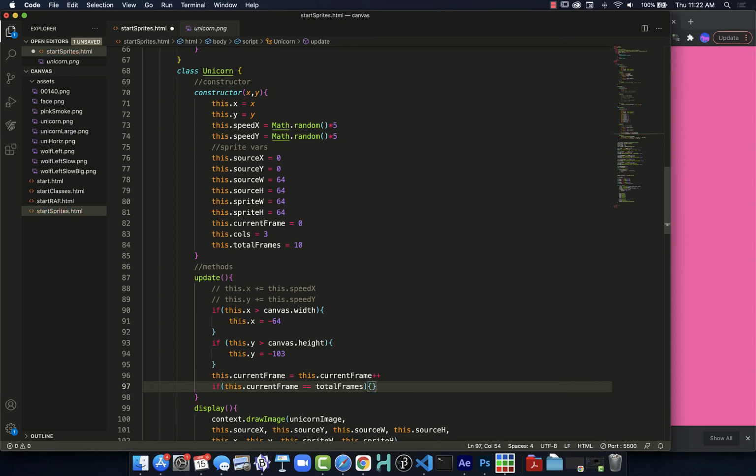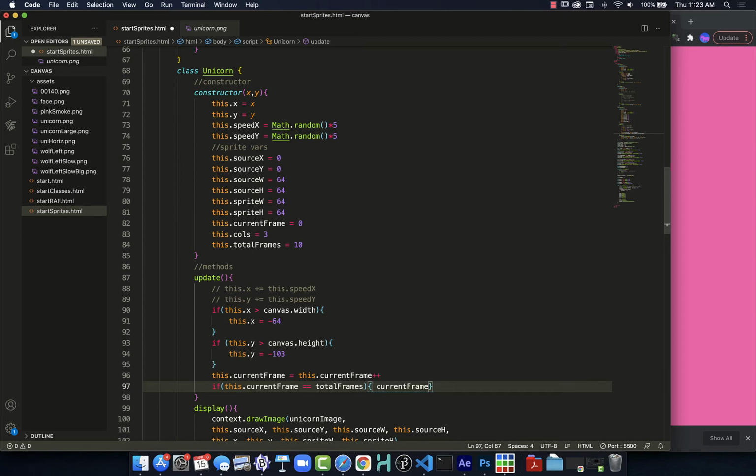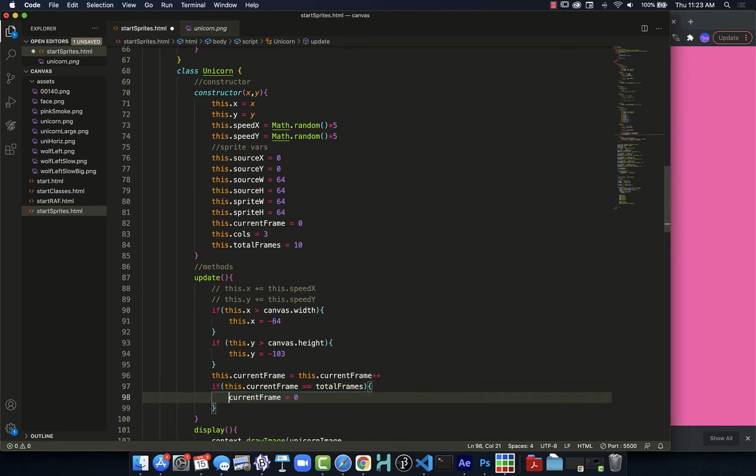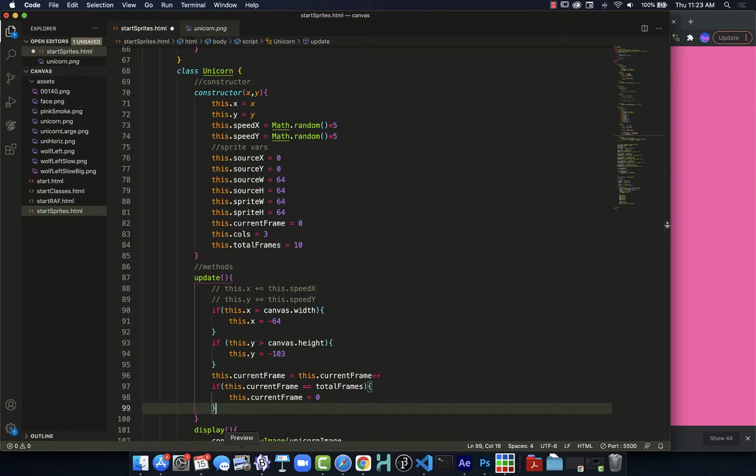Now curly brace. And so if my current frame is equal to the total number of frames, because our frames start counting at 0, 1, 2, 3, 4, 5, 6, 7, 8, and then if it becomes 9, and then it becomes 10, 10 is too many, so then we set current frame back equal to 0. So that's one way to write it.